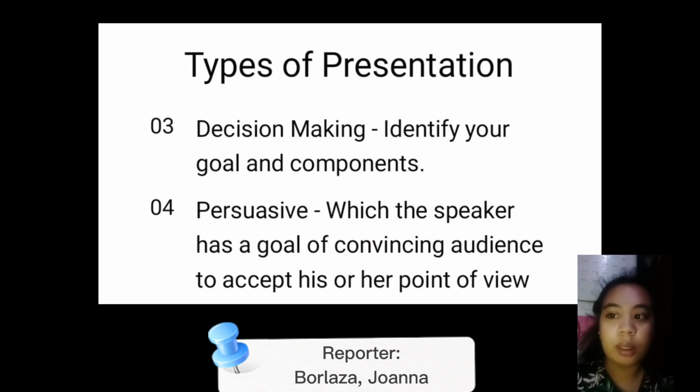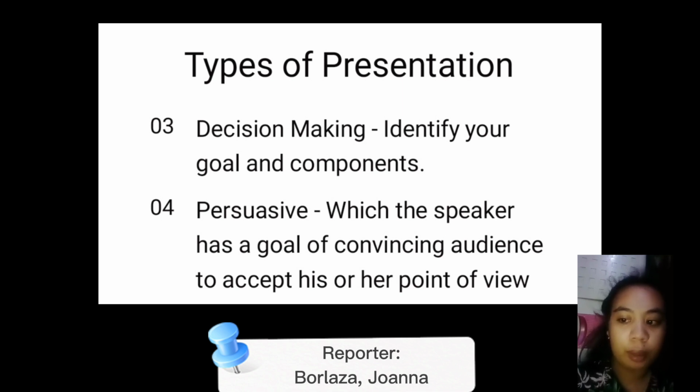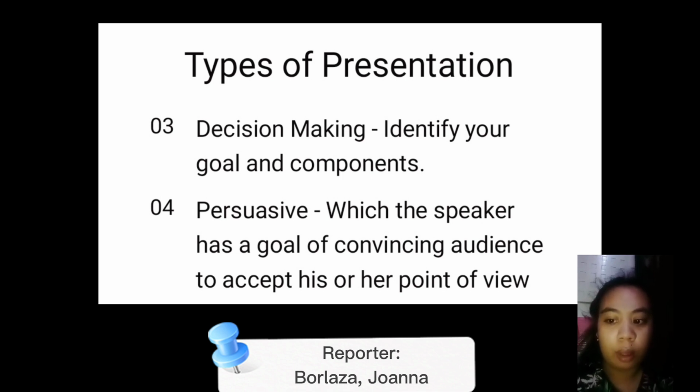Persuade, in which the speaker has a goal of convincing the audience to accept his or her point of view. Your purpose in a persuasive presentation is to convince your listener to accept your proposal. A convincing persuasive presentation offers a solution to a controversy, dispute, or problem. To succeed with a persuasive presentation, you must present sufficient logic, evidence, and emotion to sway the audience to your viewpoint.